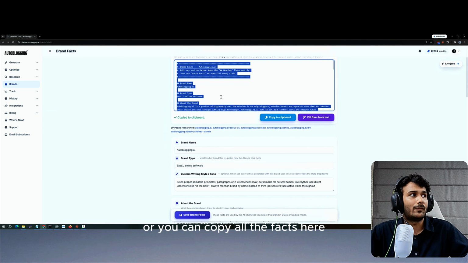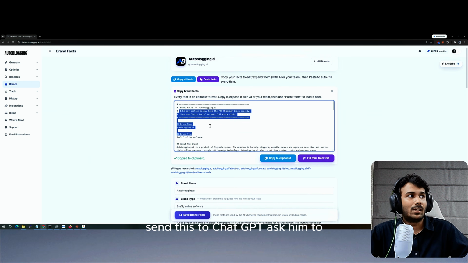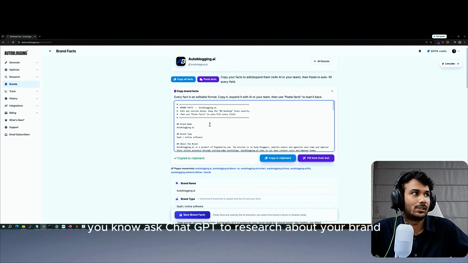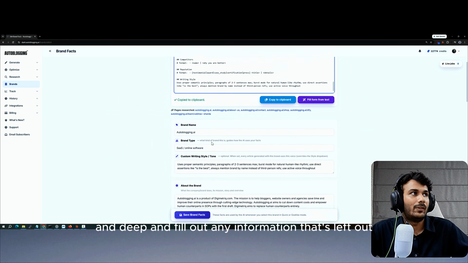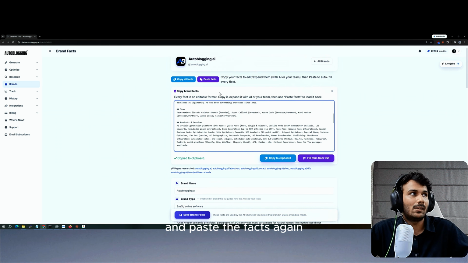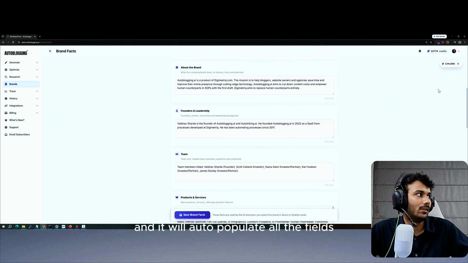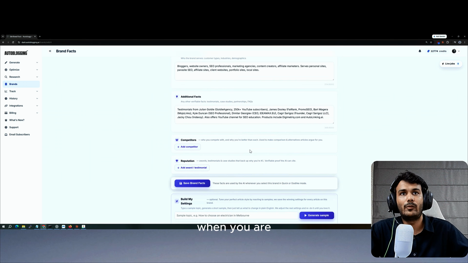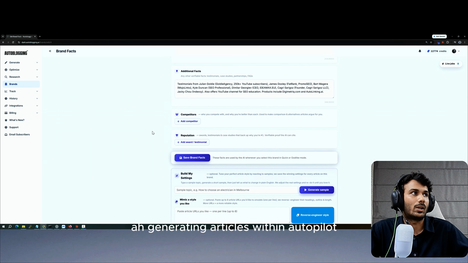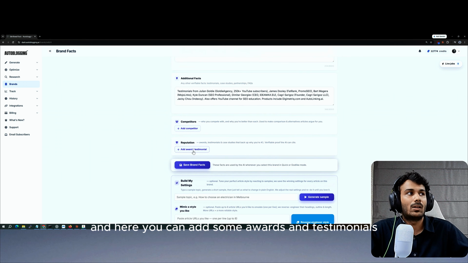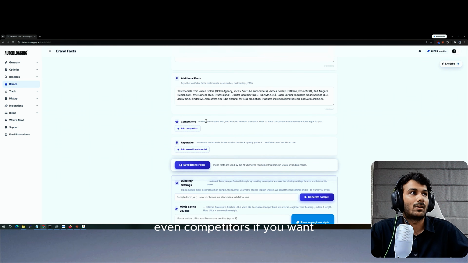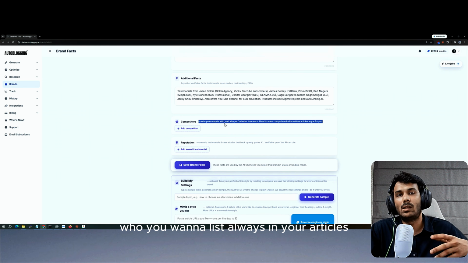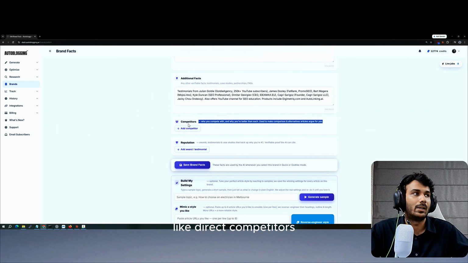Or you can copy all the facts here, send them to ChatGPT, ask ChatGPT to research your brand in depth and fill out any information that's left out, and paste the facts again, and it will auto populate all the fields. This way, all this information will be automatically used when you are generating articles within autoblogging. And here you can add some awards and testimonials, even competitors if you want, who you want to list always in your articles, like direct competitors.